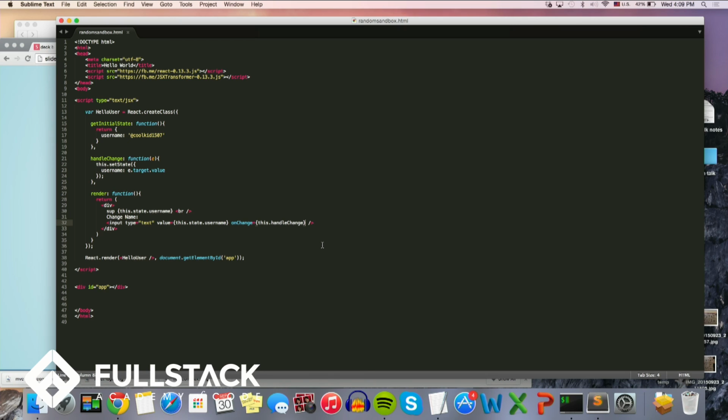So when I type something in the input, in my case Joe, it's going to take that on change, and handleChange changes the value of my state to whatever I put in. And then that entire thing gets rendered in real time on that component, which is in that div with ID app over there.